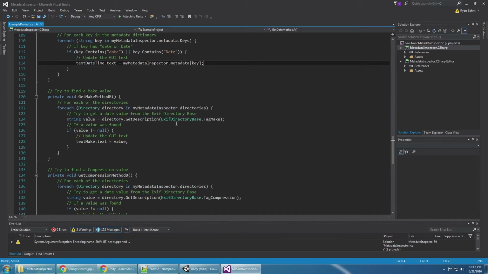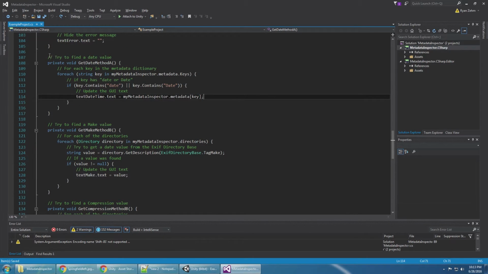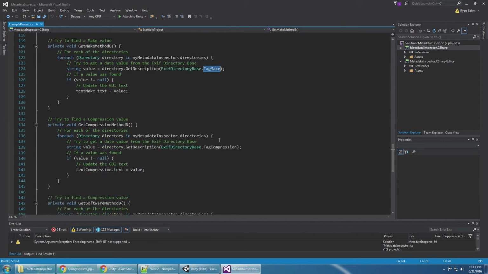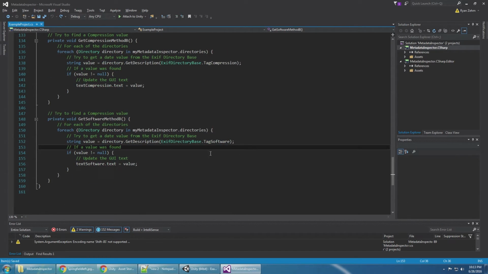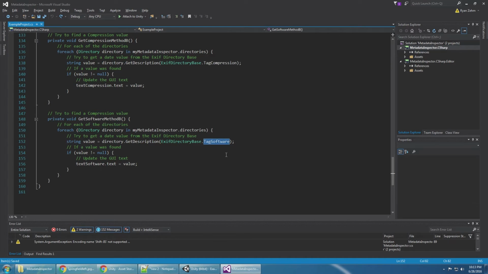The other way you can try to locate specific metadata in the directory is by searching using the EXIF directory base. All the other examples here, make, compression, and software, are different from this method A, as I called it. Method B searches by EXIF directory base .tag make, tag compression, tag software. And you can search the same exact way. There's all kinds of values here in the directory that you can search for. The four that I picked were just an example.